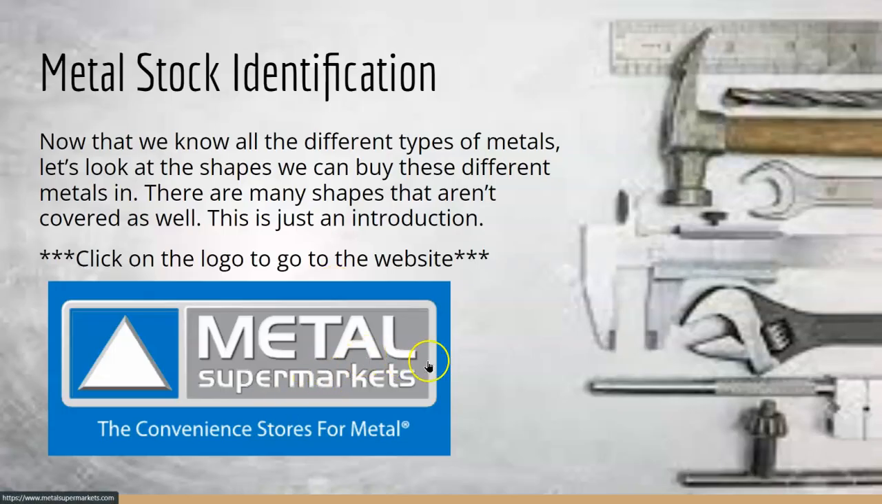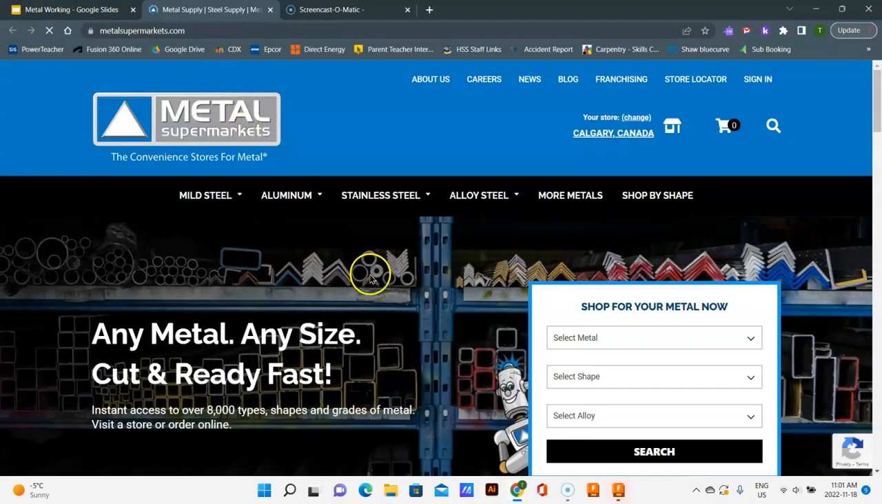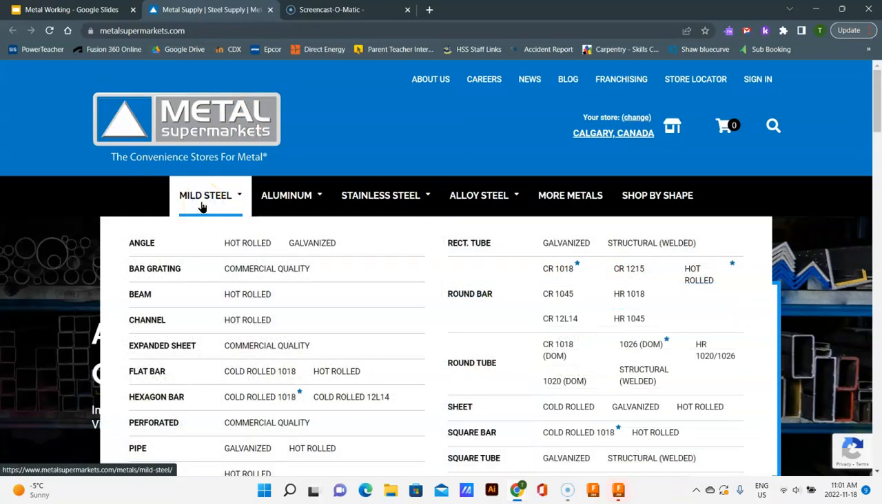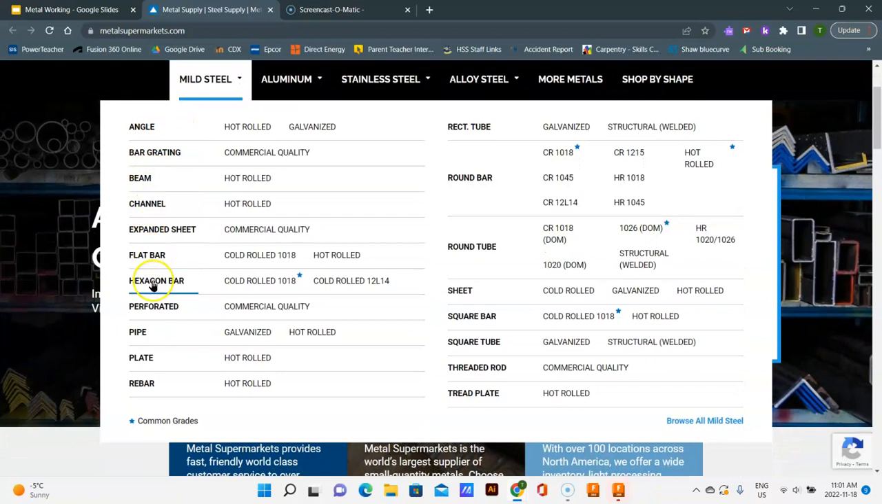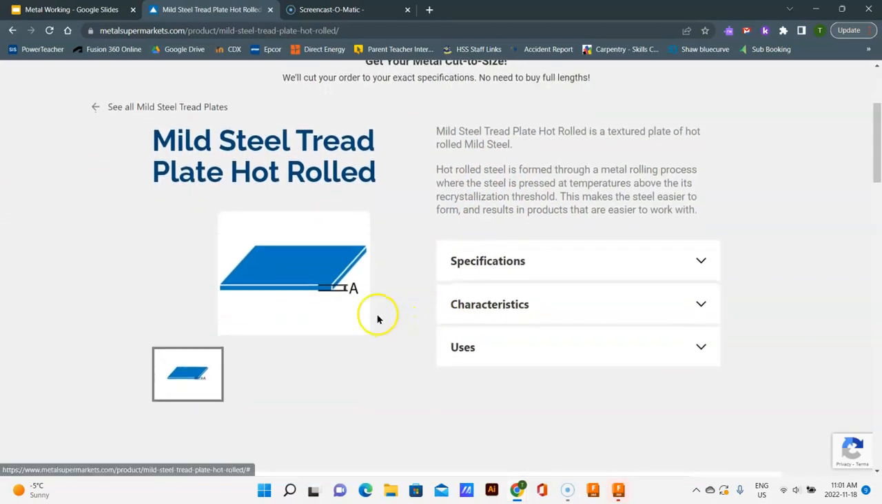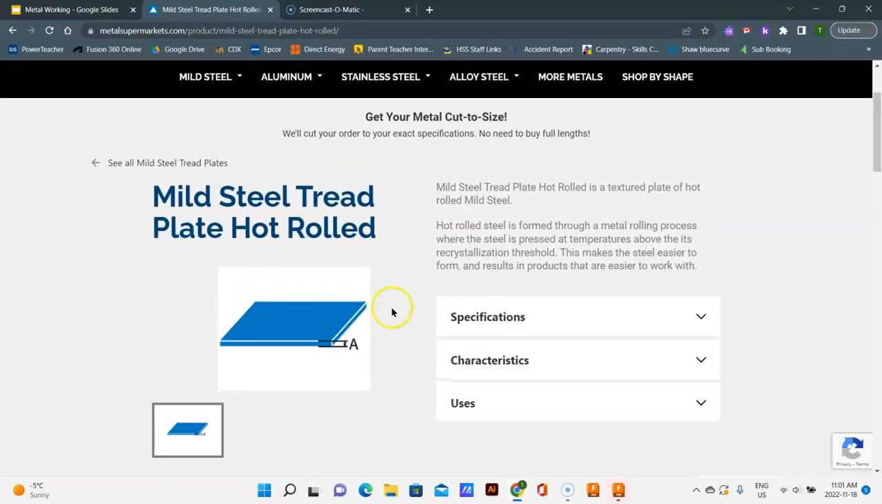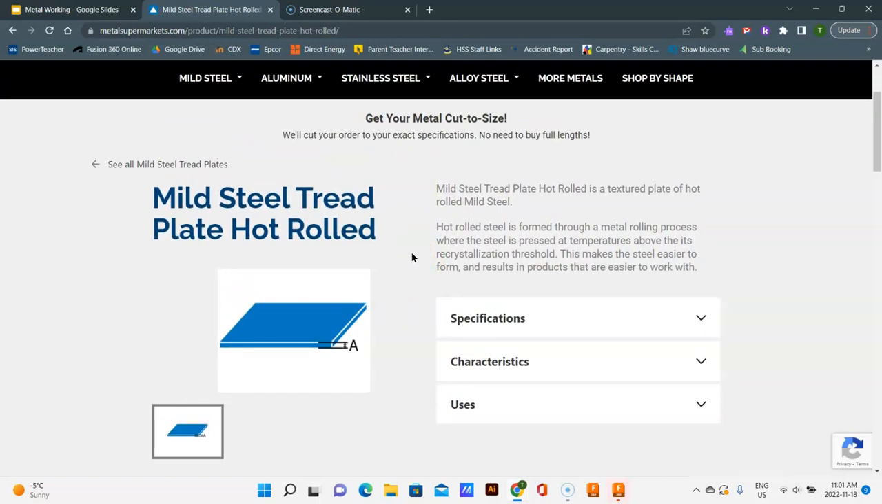So if you wanted to go buy metal, you could go to a place like Metal Supermarket. Like I said, likely you're going to buy mild steel. And within mild steel, you can buy all kinds of different types, right? One that we don't have in here is tread plate. If I click on the hot rolled version of it, it doesn't even have a good picture of it. Tread plate is the stuff that would be on the back of a combine or something in order to give grip for you while you're walking.